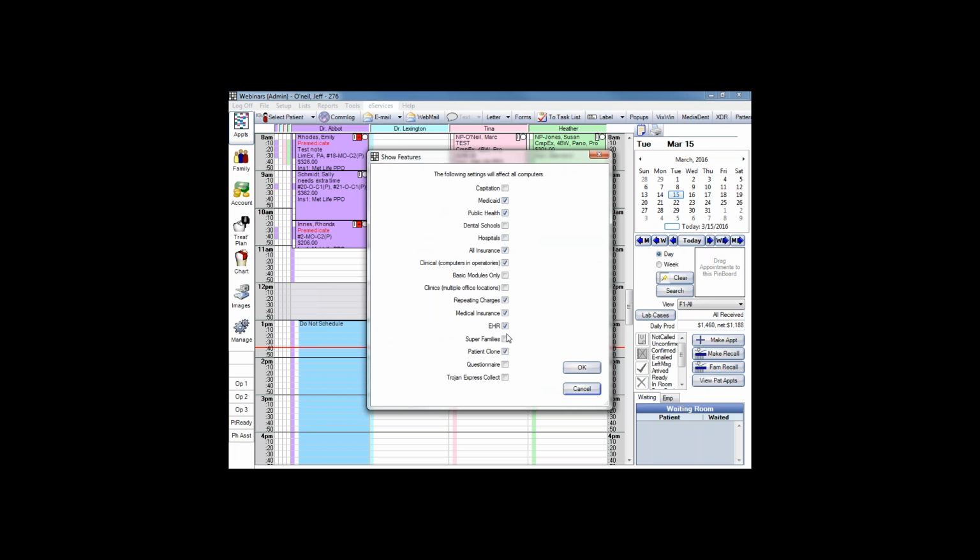If they had not been checked, then after we had checked them and clicked OK, a little reminder would pop up and just tell us that we need to restart the program to activate the EHR feature. So you would just simply exit Open Dental and then relaunch your program.